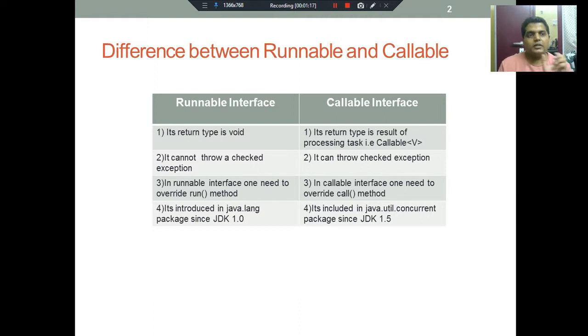Callable is generic, so it can hold a type in the generics, like Integer, String, or so. We have to specify the parameter as Callable<V>. In the V, we can include any kind of data type. So the result of the processing task is Callable<V>.